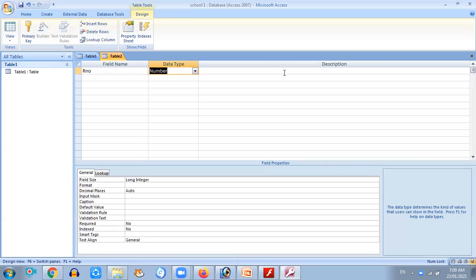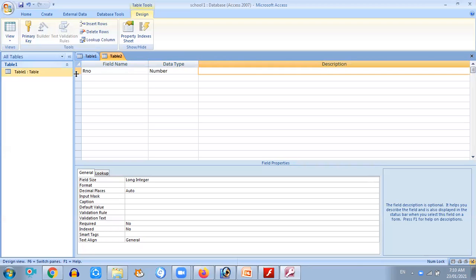Now the last box is description. What is this RNO? I have told you, so you know what RNO is. But suppose you are creating a database table and you have given the field name. This is called the field name. If somebody else opens this table, they should know what it is. That's why we can write a description. This is an optional part. Not writing it is also no problem, but I suggest you please write it. So what is RNO? Roll number.